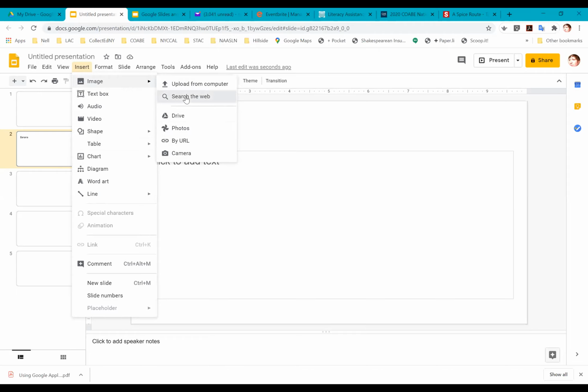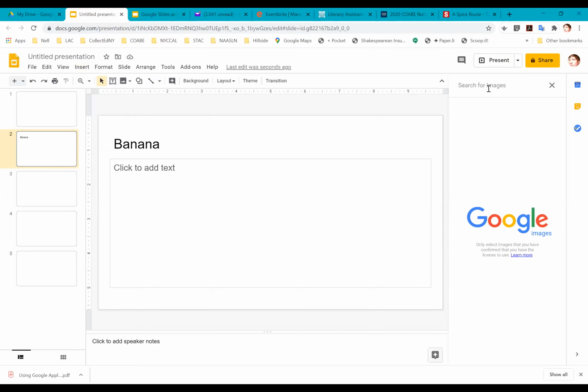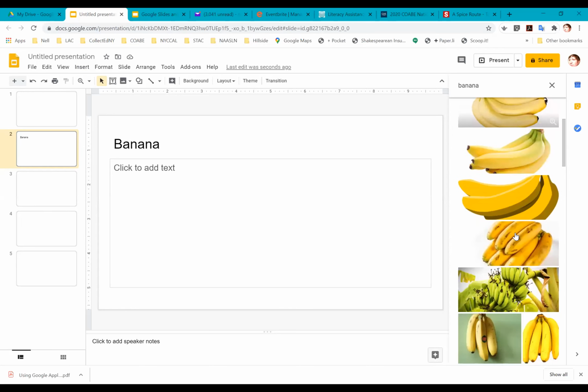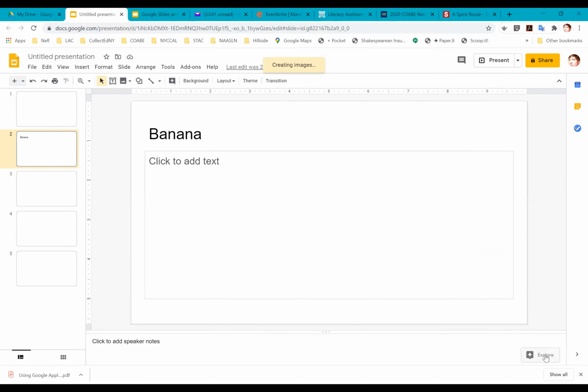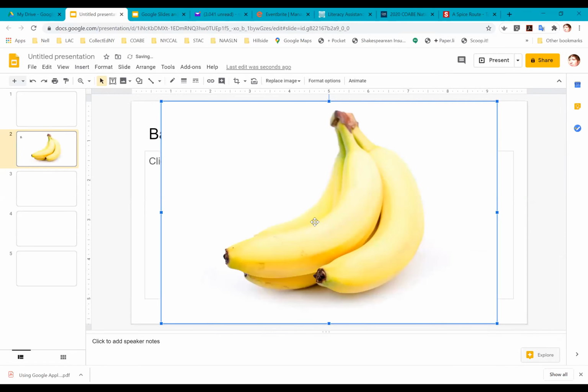I'm going to search from the web. Again, most of the things that are additional actions will create this sidebar. In here, I type the word banana and hit enter, and up come a lot of images of bananas. And I'm going to say that I like this image. Once I select one, you see I get that little blue check circle with a white check mark in it, and I get this button. So I can click insert, and it's going to slowly do that. Now the banana's in there.